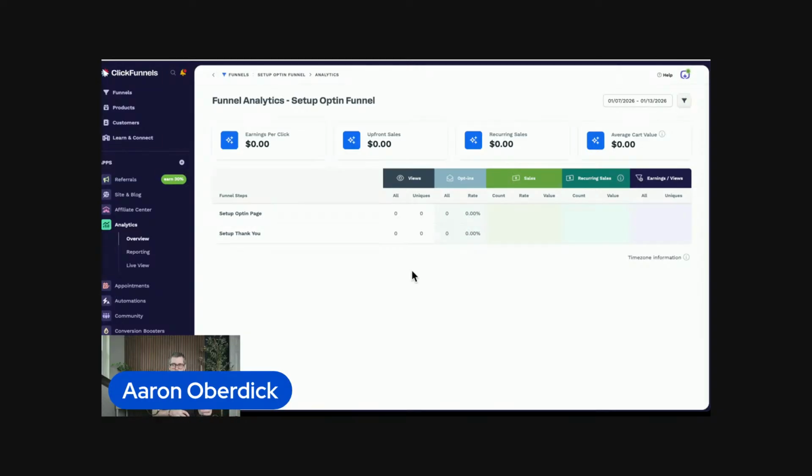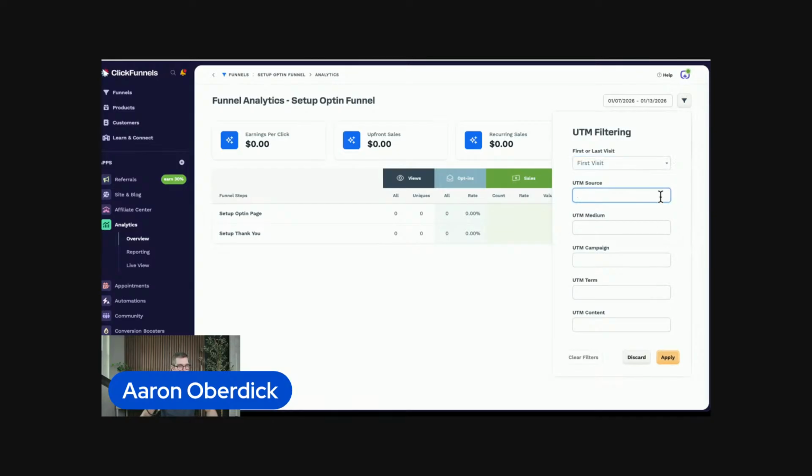So now, Aaron, in the top right, there's a kind of funnel-looking icon. Yes, sir. This is now my UTM filtering, where I can filter my traffic based on specific UTM parameters. I can filter on their first or last visit. In this case, let's choose the first visit. And now you see UTM source, UTM medium, UTM campaign, the exact same things that we just filled out in our short links. So here I would put my UTM source as Facebook, my UTM medium as carousel, my UTM campaign as Pokeballs. And now when I hit apply, I am filled.